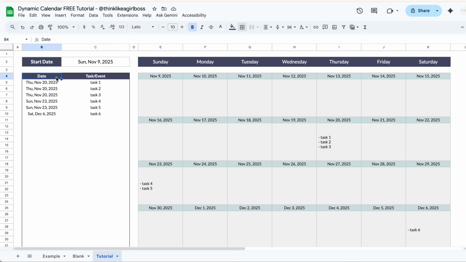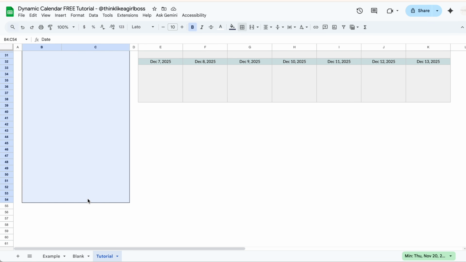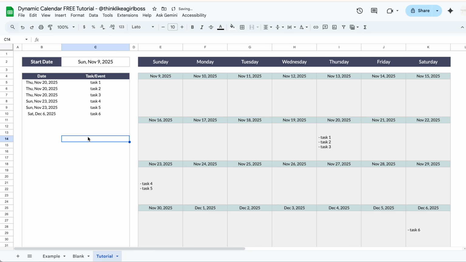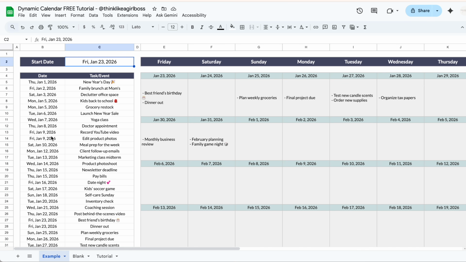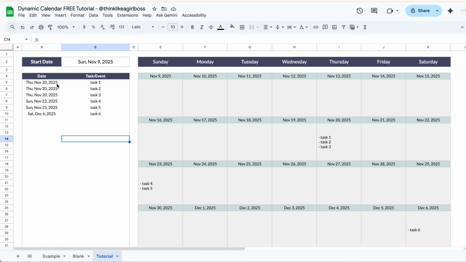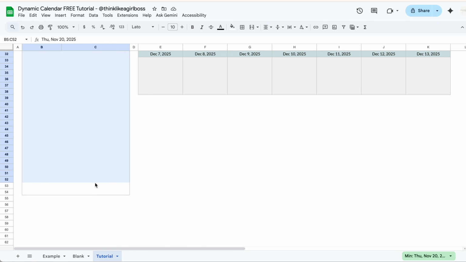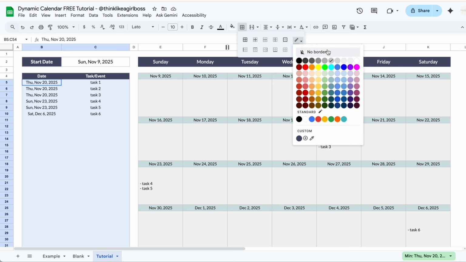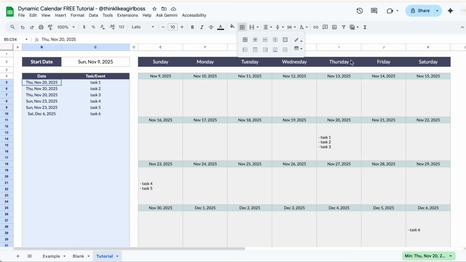So first, let's do the outer border. Let's select everything from cell B4 all the way to cell C54, and then I'm going to click on borders, and this time I'm just going to click on outer borders. And now I'm going to add in some inner borders so that we have these subtle grid lines right here. So I'm going to select everything from cell B5 all the way to cell C54. I'm going to click on borders and I'm going to change the color to this second gray from right to left, and I'm going to click on inner borders.